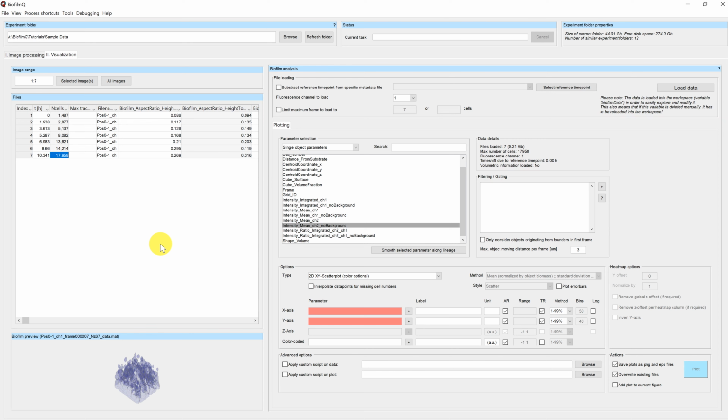In previous tutorials you have already learned how to load data into your workspace here, as well as how to perform plotting with the different plot types in this drop-down menu here. Today we're going to discuss how to use the advanced options, which allow you to apply custom scripts on your data. These custom scripts are Matlab scripts, and if you want to edit and change them yourself, you will need a Matlab license as well as Matlab installed on your computer.